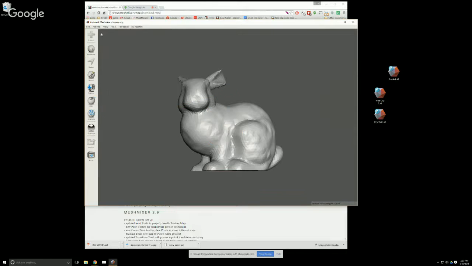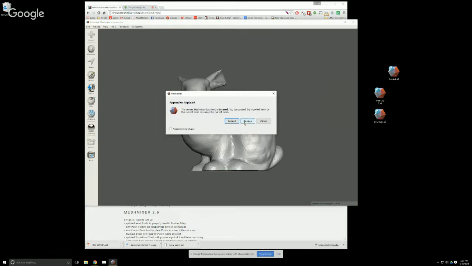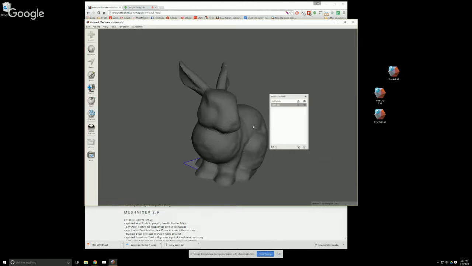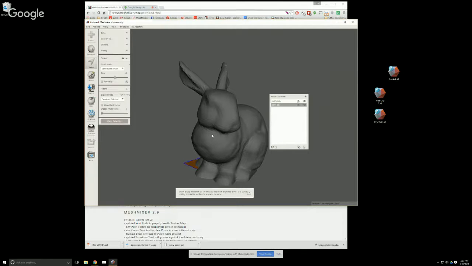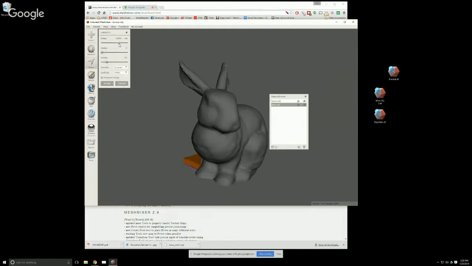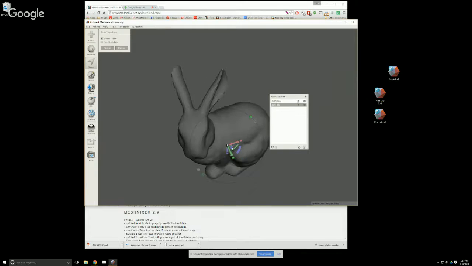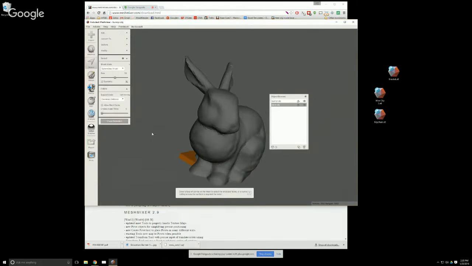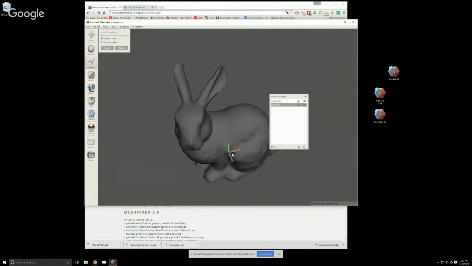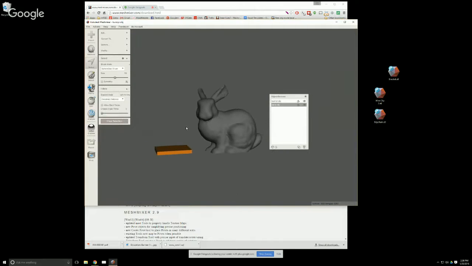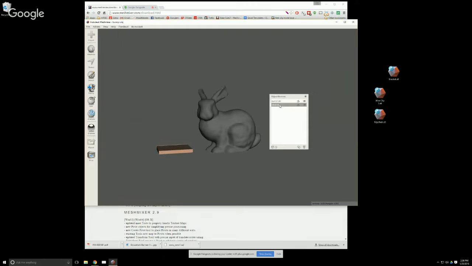So let's clear this. Let's bring in a plane and append it. And we're going to select the plane and just extrude it up. I should really have a default box, but okay. And then let's transform it and move it to the side. There we go. So we have a bunny and a plane.